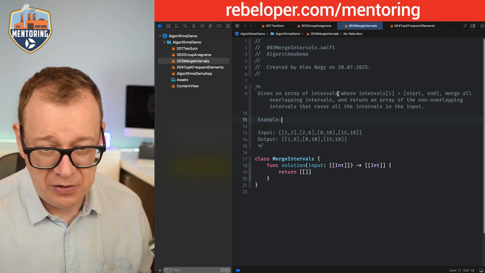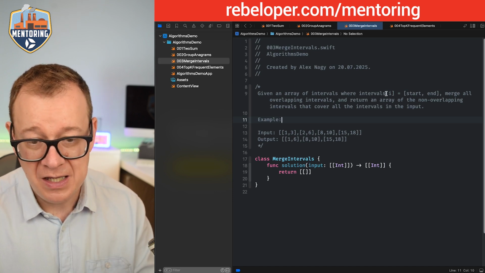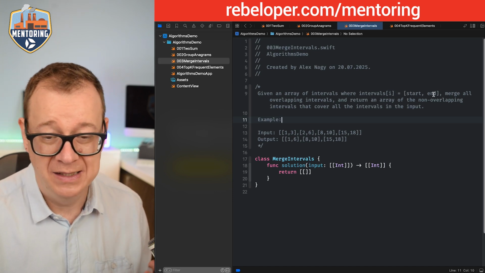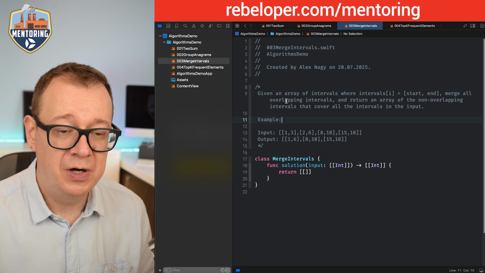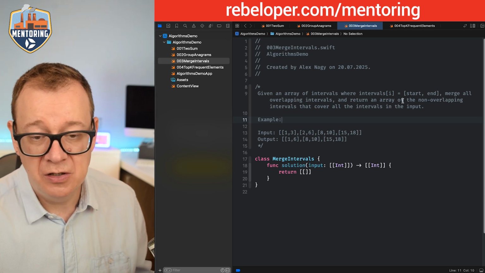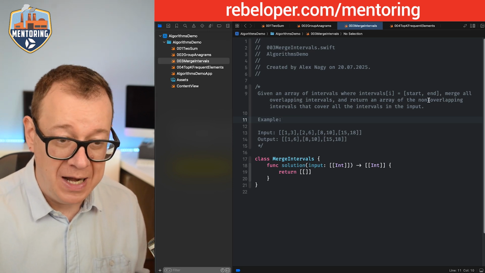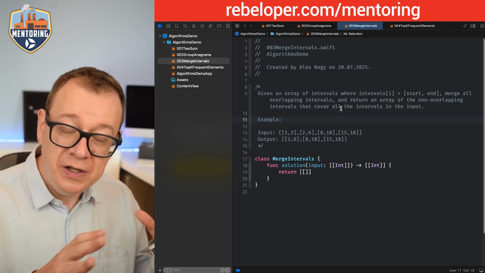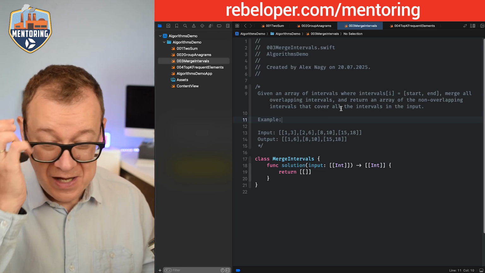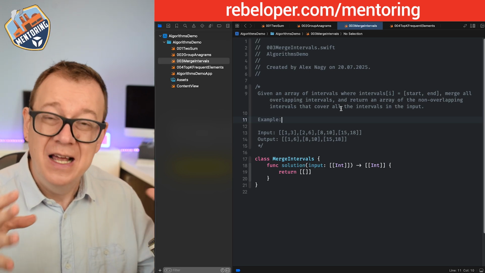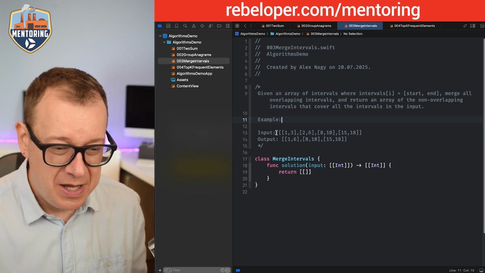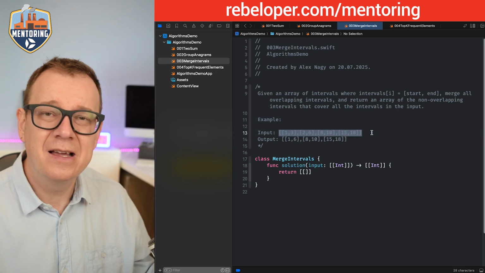Given an array of intervals where intervals[i] is start and end, merge all overlapping intervals and return an array of the non-overlapping intervals that cover all the intervals in the input. Now, I know there are quite a lot of intervals right over here. Let's take a look at the example. So here is the input, and let's take a close look at it.